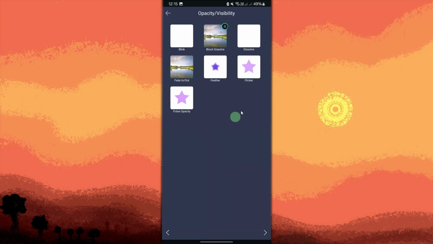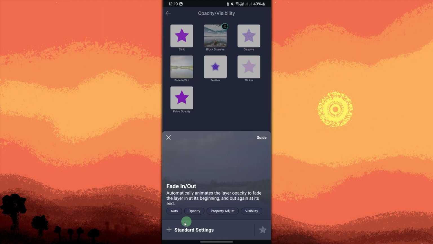Choose Opacity, then choose the preferred opacity option. So for me, I choose Fade In or Out. Then tap on Standard Settings.